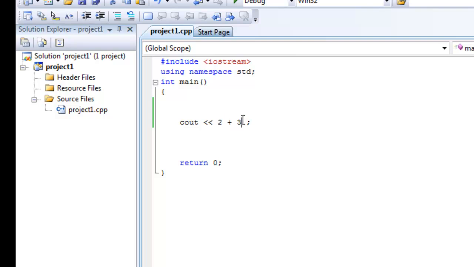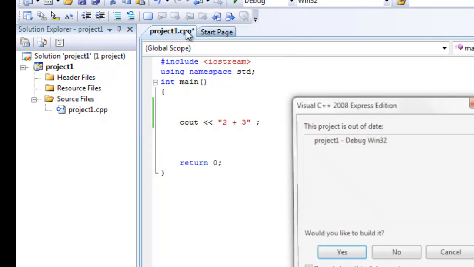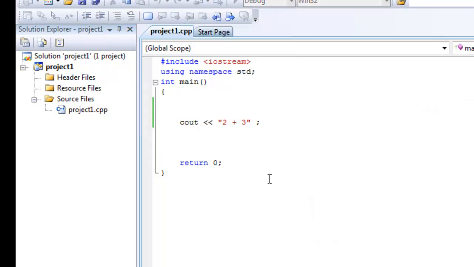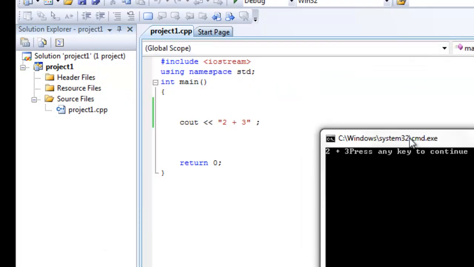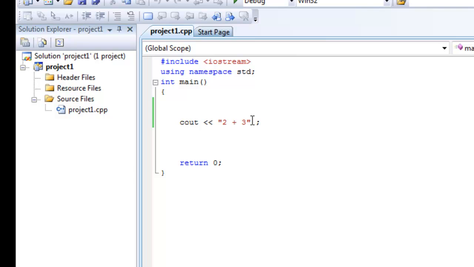What if we put the 2 plus 3 in quotes? What do you guys think it's going to do? Well, it printed out 2 plus 3. It took it literally. Again, anything you put in quotes is taken literally. When the quotes are removed, all you get is the value of this. So 2 plus 3, the value of that is 5. That's why it gives you 5.